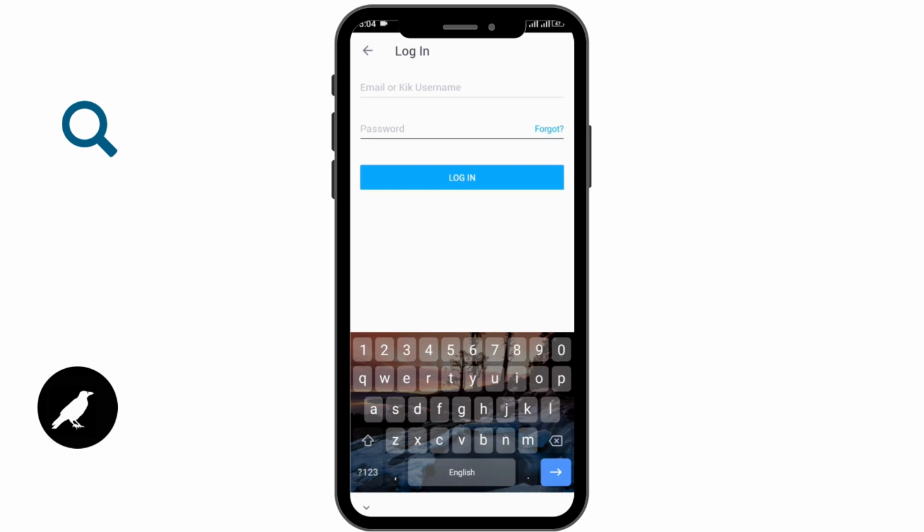If you forget your password, then you can go for the forgot option, from which you can reset your password, and once again by following this step you can log into your account. After entering, you can go for login, and after a few seconds of loading you will be directly logged into your account. This is how you log into Kik Messenger.